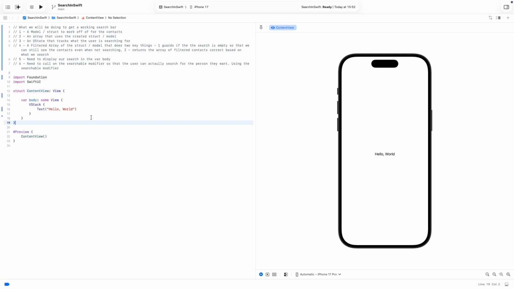Then we need to create an array that calls the struct. Then we need to use the @State provided by Apple to track what the user is searching for. Then we need to use a filtered array property that does 2 main things. The first guards if the search is empty and should still show us the context. The second returns an array of filtered context when a search is being completed. Then we need to display all this in a UI in the body. And then finally we need to call the search modifier, and then we should be able to have a search.